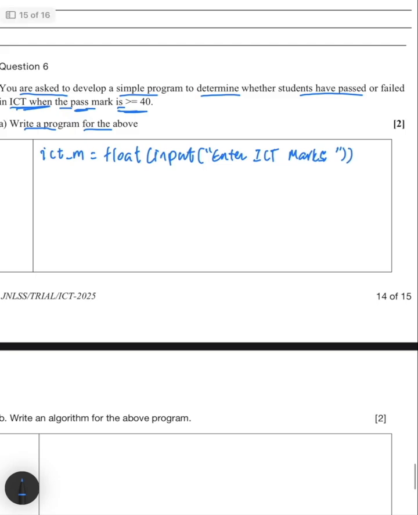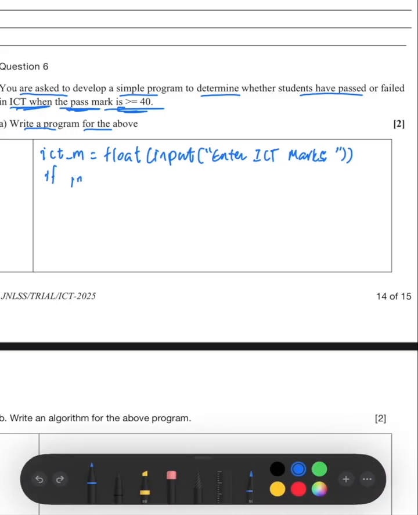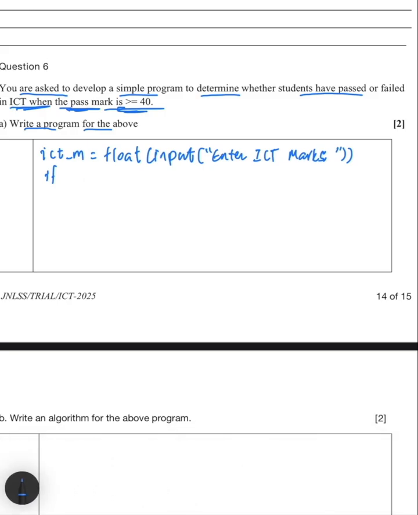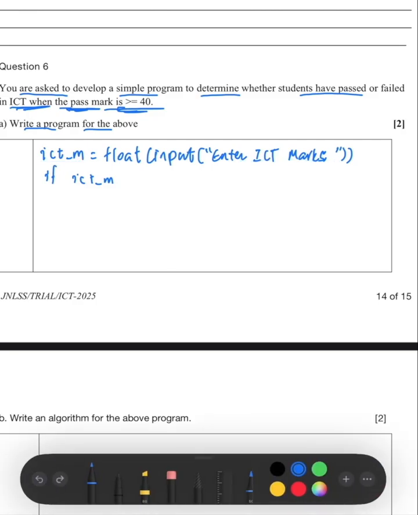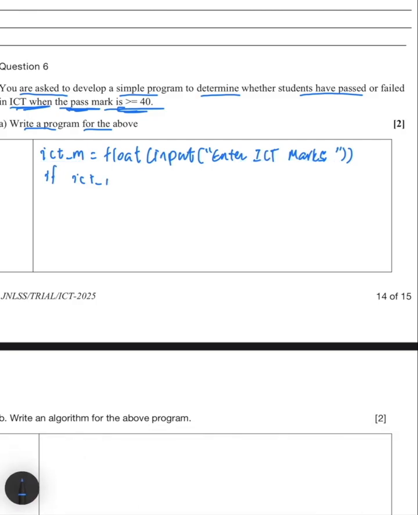Then after that we have to go and check if the mark is greater than 40. So here we'll say if ICT_M marks, meaning the ICT marks which the user will enter here. So if that one is greater than or equal to 40 colon, don't forget colon, so we'll have to print or we'll have to display.